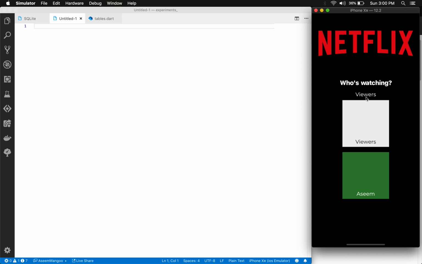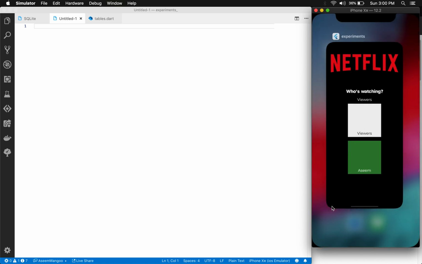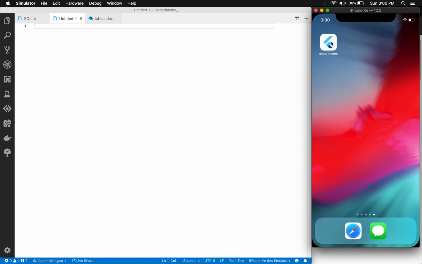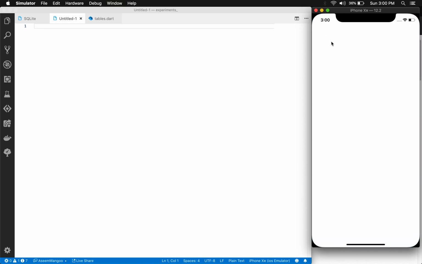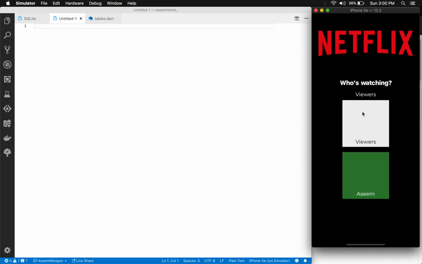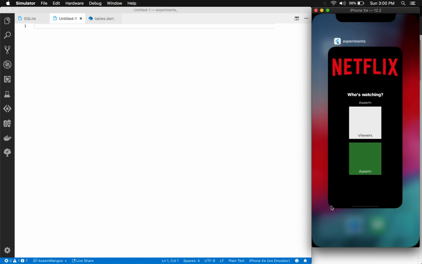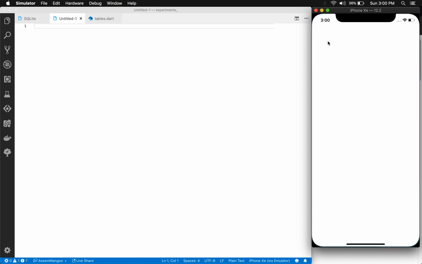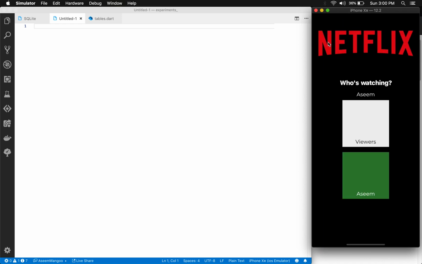Okay, it changes to viewers, and let's see if this value is persisted as we close the app. Now open the app again. Okay, so it persists viewers. So let's try again going to a scene and closing the app. It should persist. Okay, it persists. So this value is directly fetched from the database.